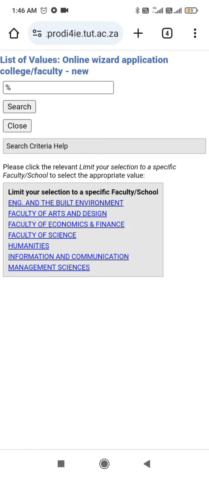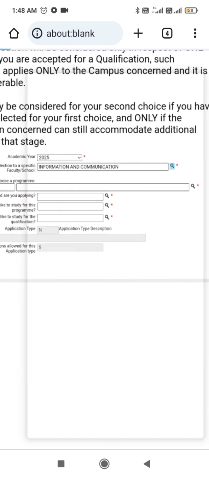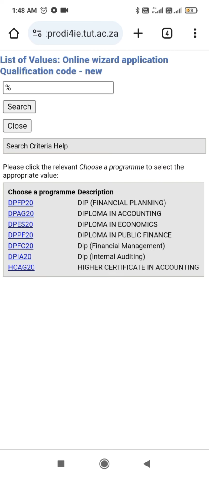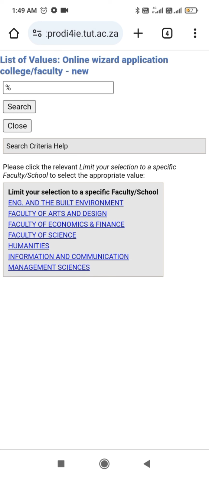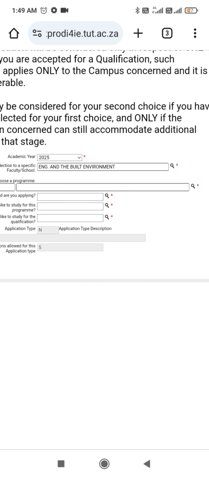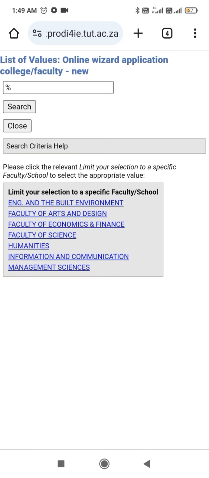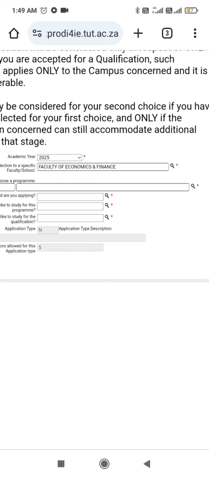Let me click. The academic year is 2025, right? 2024, why? Here are the faculties you can choose from. I think I fit on humanities. Let me try humanities. Let me check this one. Here are the programs. Let me start here. I want to screenshot now.